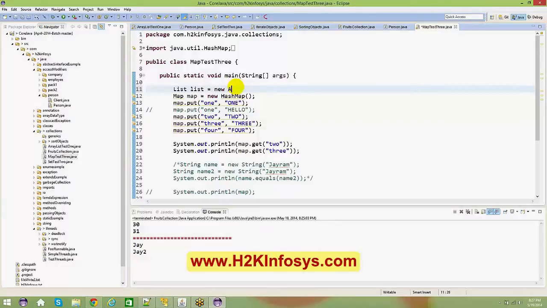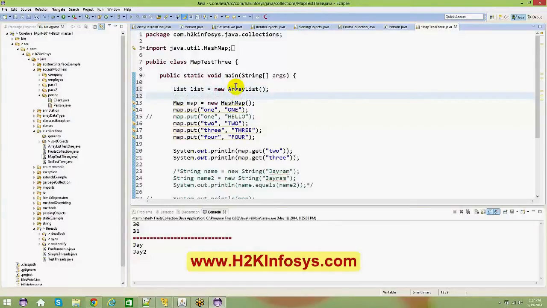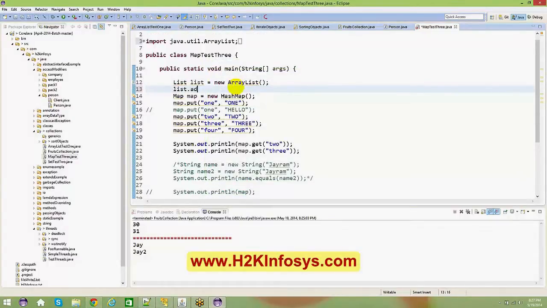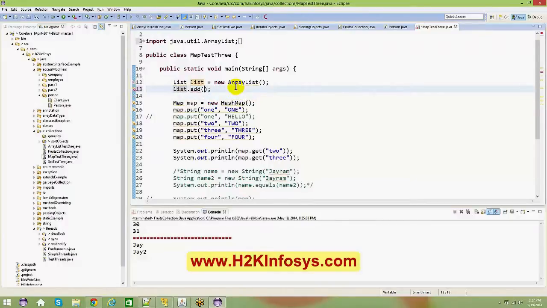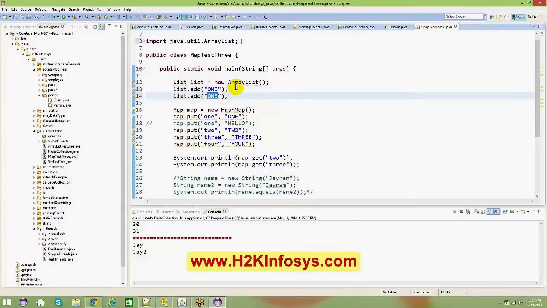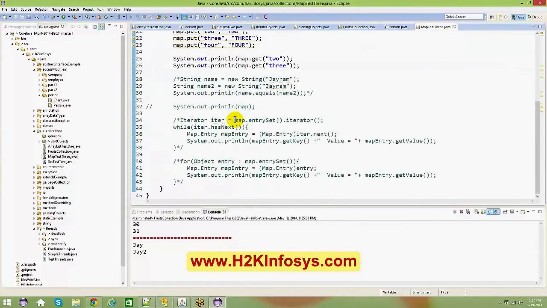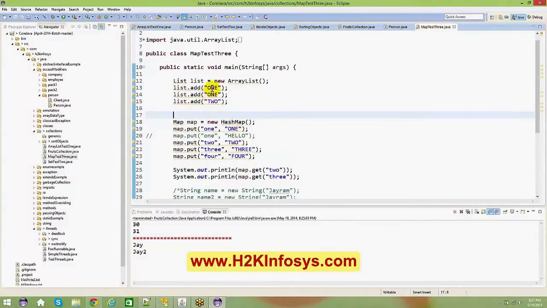List equals new ArrayList. I just say here list.add 1, 1, 2. So what will be the output of this? I hope everybody can answer this. The output is going to be 1, 1 and 2. So you add a new object to the list and you are not going to override the object which is already present in your list. So this is how a list basically works, right?